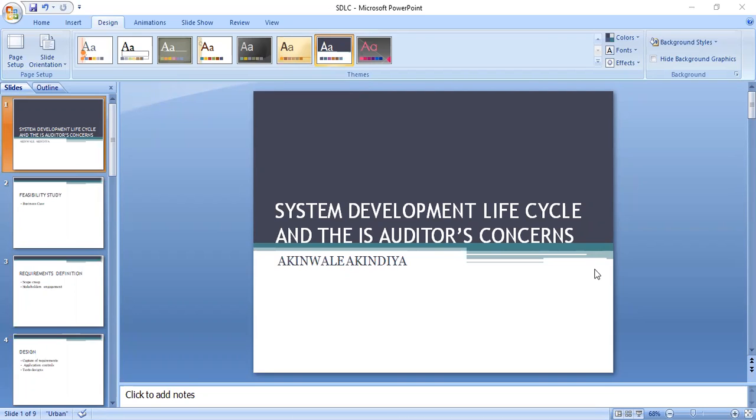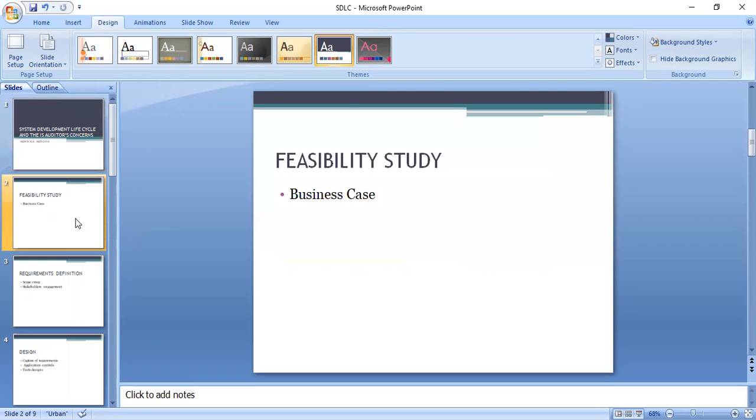And so we'll look at the waterfall model and see the various stages that ideally you expect management to go through before arriving at an application that can add the best value to the organization. Okay, so the first phase of the system development life cycle is what is called the feasibility study stage.